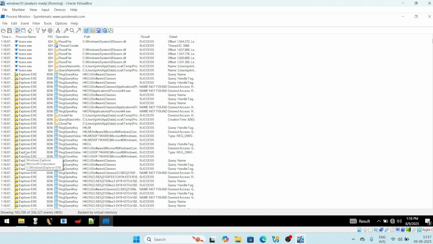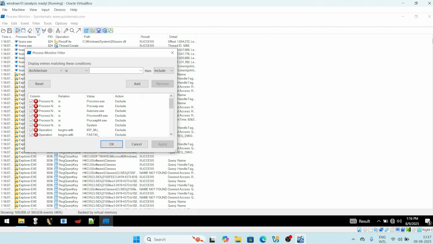But now we know the process name already from our Process Hacker tool, and we need to filter all the logs for only our concerned process. There is a very good filtration tool or utility available in this tool. Click on this filter button and this dialog box will open.